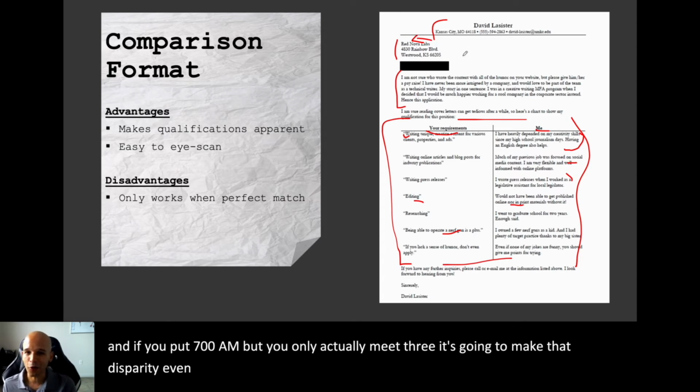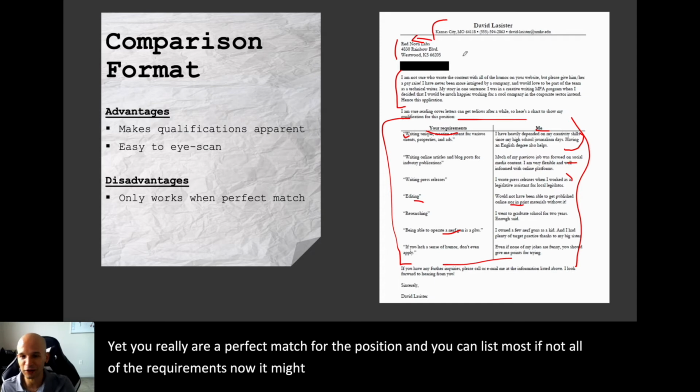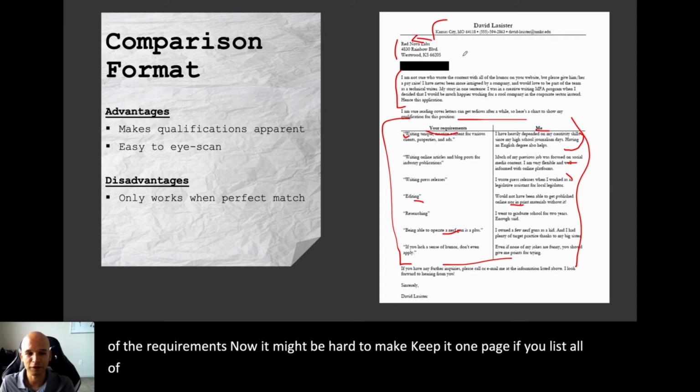So this is only really useful when you really are a perfect match for the position, and you can list most, if not all, of the requirements. Now, it might be hard to keep it 1 page if you list all of them. So definitely list the most difficult ones.